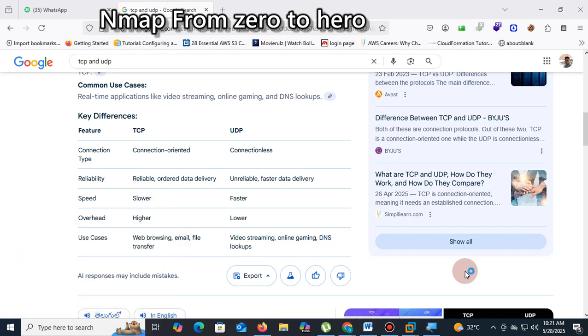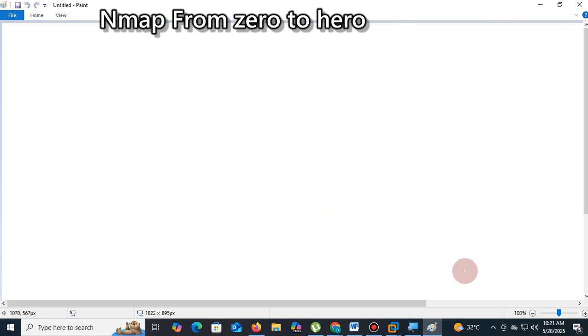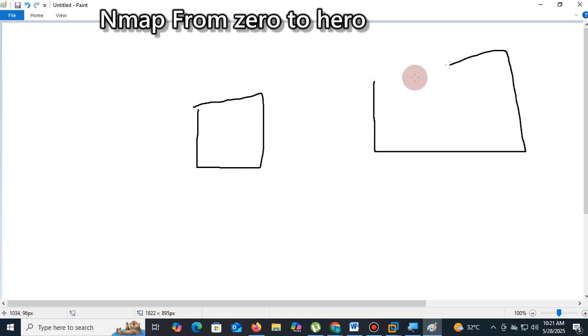Devices communicate with the help of protocols, and protocols use port numbers. Devices communicate with the help of the protocols at the corresponding port number. Here there are two devices, one is the source and the other is the destination. It may be a computer or mobile or anything. With TCP, the source sends a request to the destination.